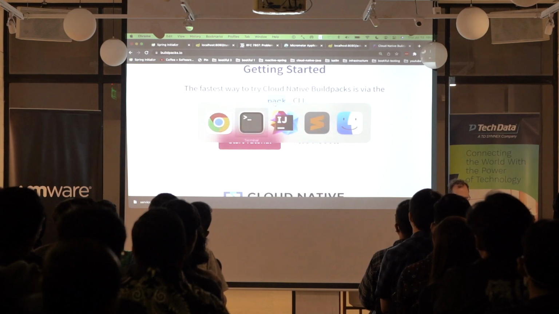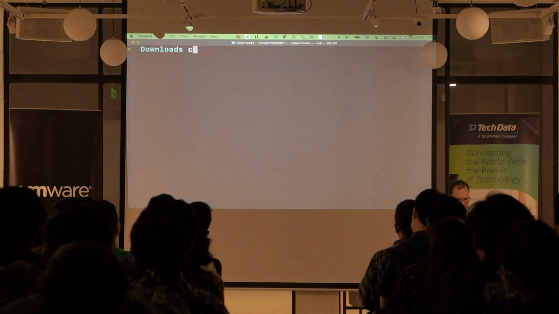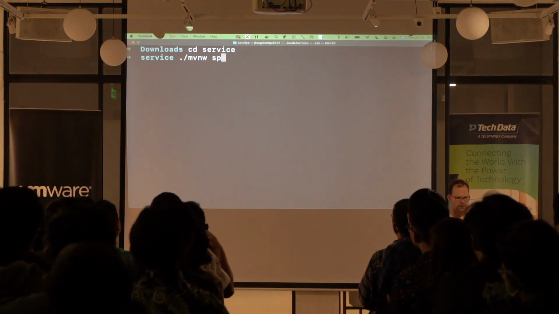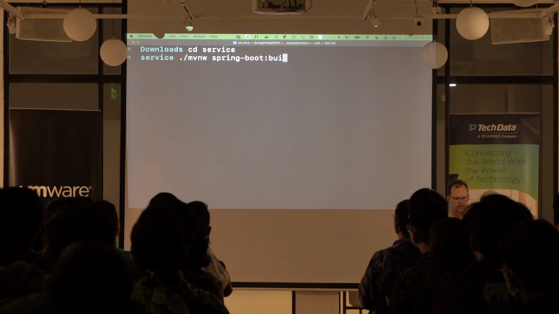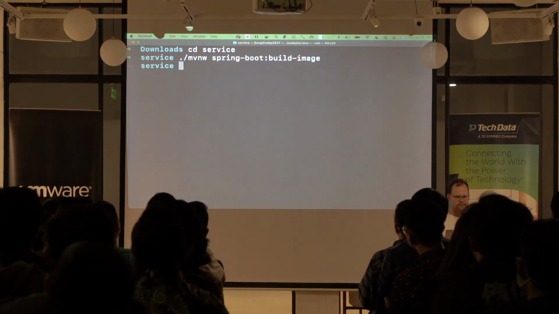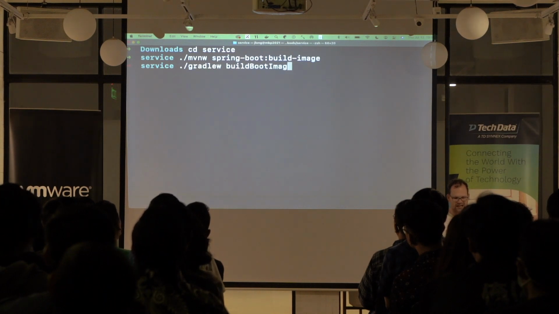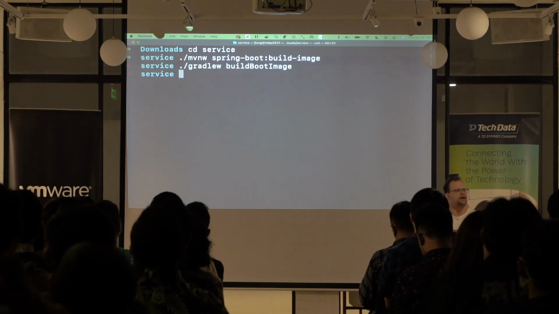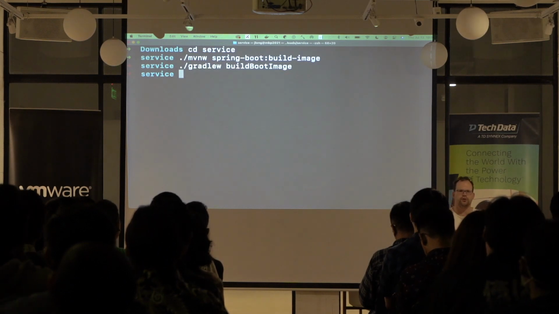And if you're using Spring Boot, of course, it's even easier, right? So you go here, service. If you're using Maven, you do Maven spring-boot:build-image. If you're using Gradle, you use Gradle bootBuildImage, okay? Both work just fine. That'll give you a Docker container that you can then docker tag and docker push to your container registry of choice.